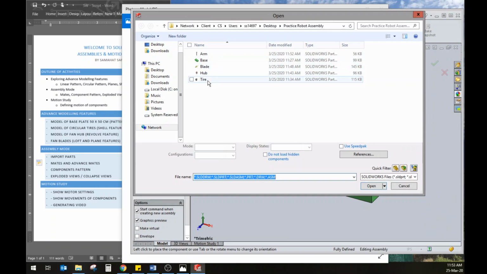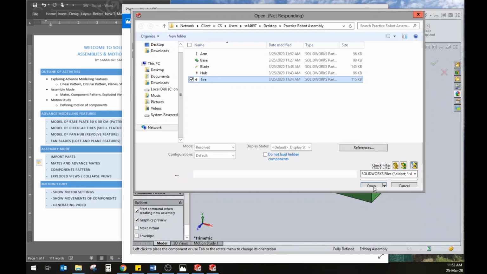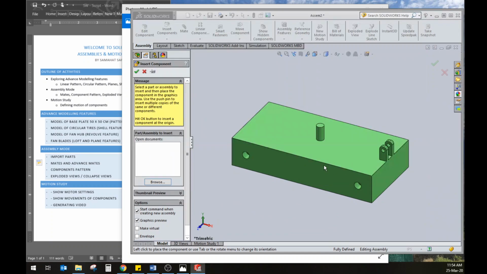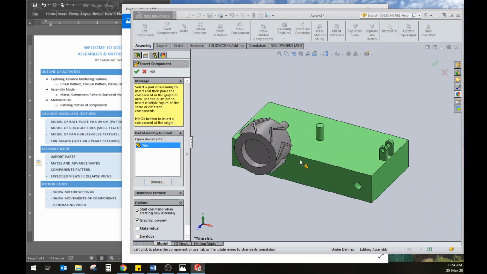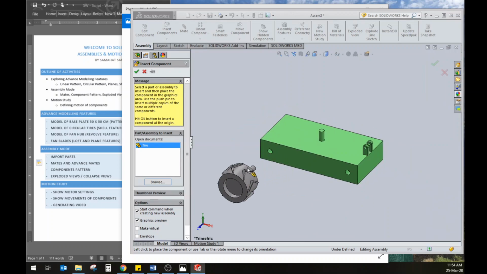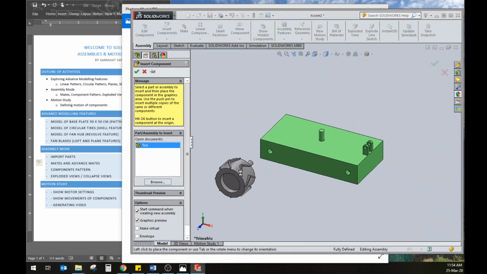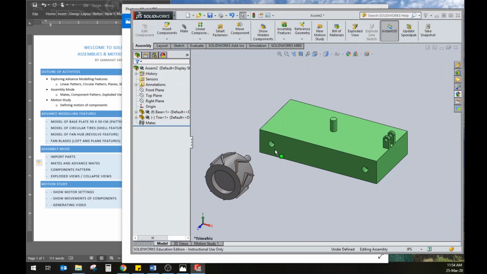Let's bring out the tire, the second component which we bring. So tire, click on this and click open. Once you click on this, the tire part should come out on your mouse cursor. So now it's on my mouse cursor. Just position it roughly in the position you want. So I want it around here. Click here. Now how do I join this with this?